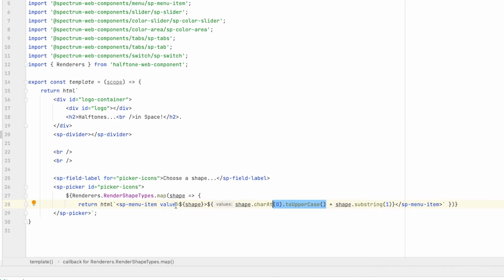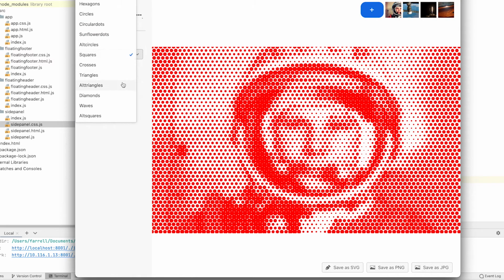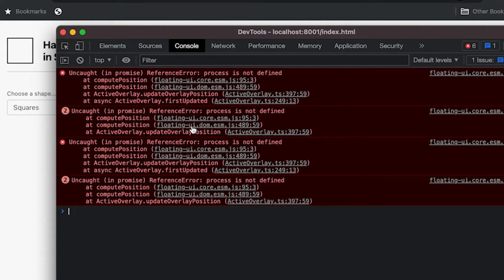of these shapes. And so here we have it, and our menu is filled out, but it's up to the top. It's not appearing where it should be, where you expect it to, right here. And there's a reason for that. So we can see the bug right here.